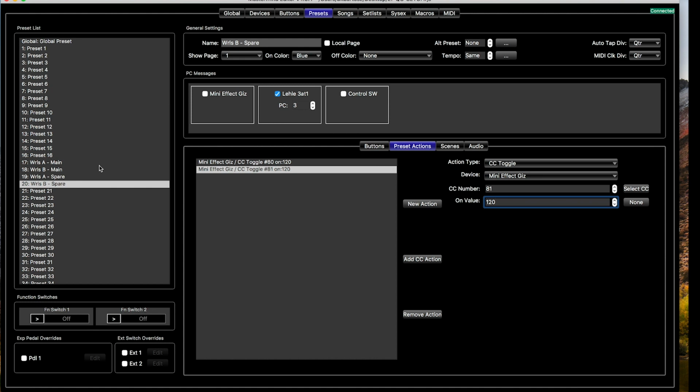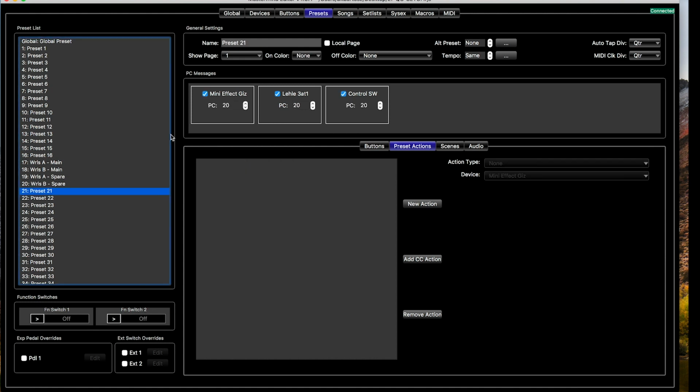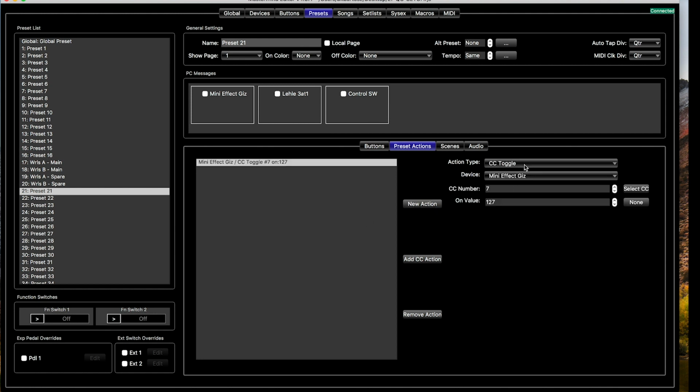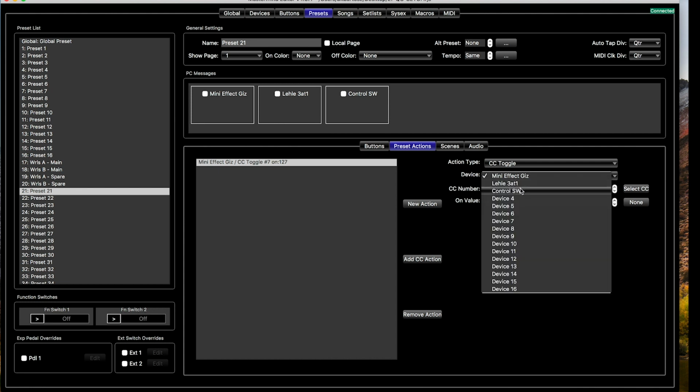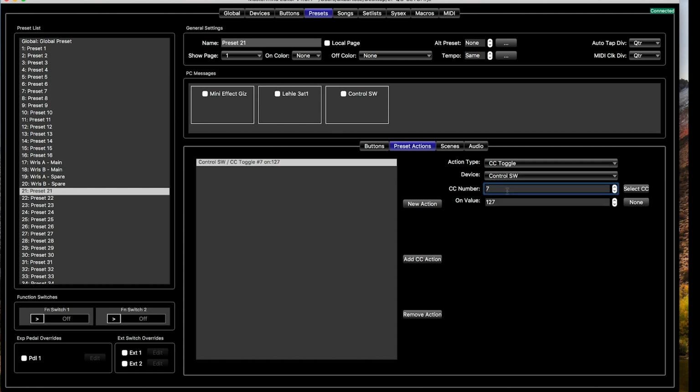Okay, now let's set up the mute if you want to do that. Preset 21 we'll just do for the time being. Again, do this to whatever you guys want to do. Doesn't matter. The world is your oyster in this sense. Number 81, so that's a 120 because we're muting everything.